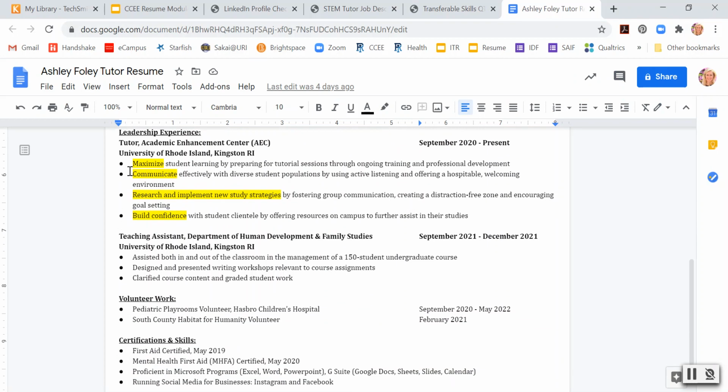We use the formula that we just discussed: maximize, which is the action verb, student learning is the purpose, by preparing for tutorial sessions throughout the week is the quantification, through ongoing training and professional development. You'll notice that this bullet statement gives the reader a clear picture of what I did as a tutor in a concise format that is consistent throughout my resume.